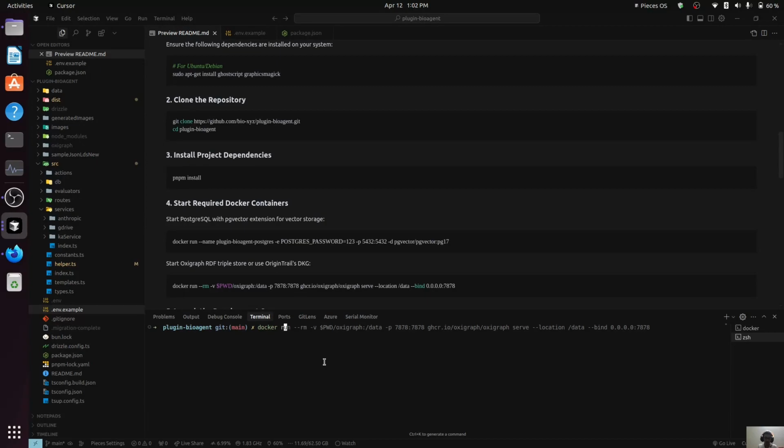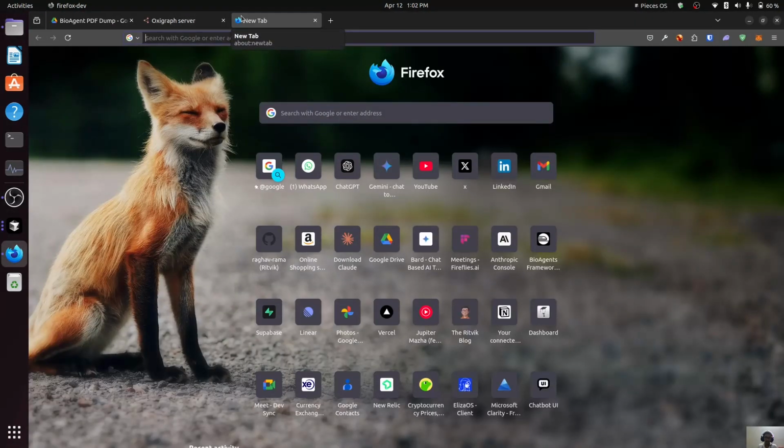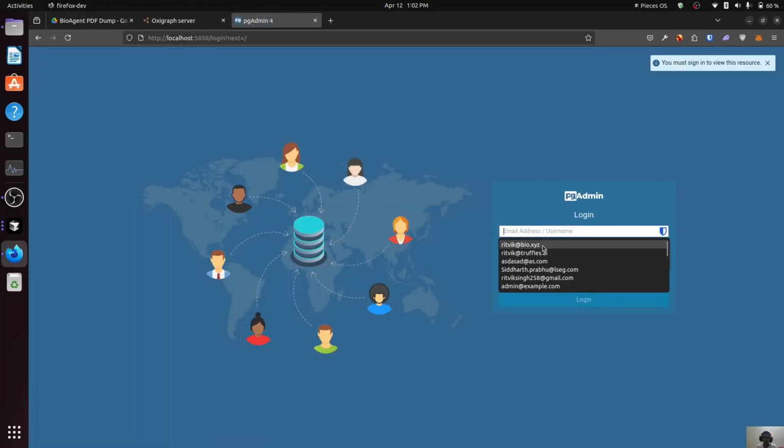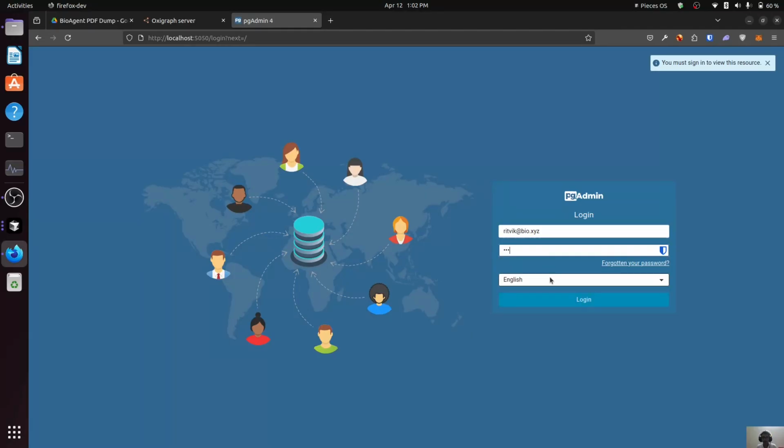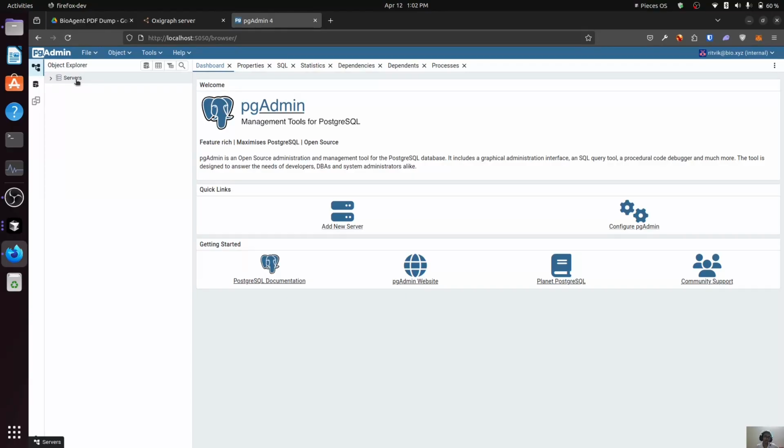So BioAgent is the Postgres, and pgAdmin is for seeing what is inside my database. It's convenient. You can use any tool for that. You can use Adminer, you can use pgAdmin, you can use anything.